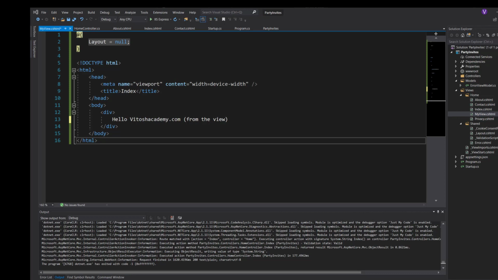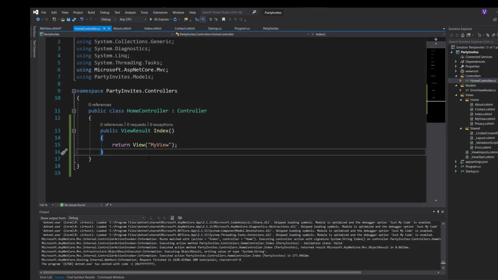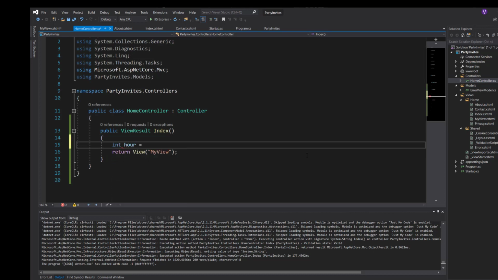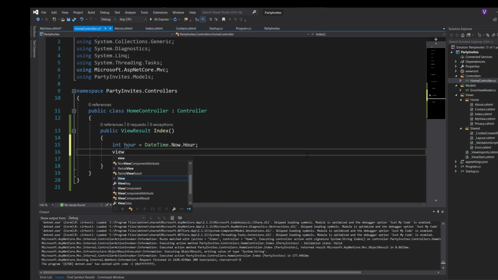Continuing, let's see further. We need to write something to show what exactly this controller can do. So the idea of the tutorial is to write something like int hour equals DateTime.Now. I'm impressed by the stars of the new Visual Studio, by the way. Good job making them so interesting. ViewBag.Greeting equals hour less than 12. So if the hour is less than 12, then we write good morning.